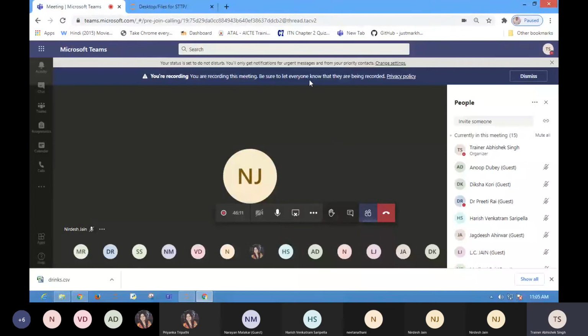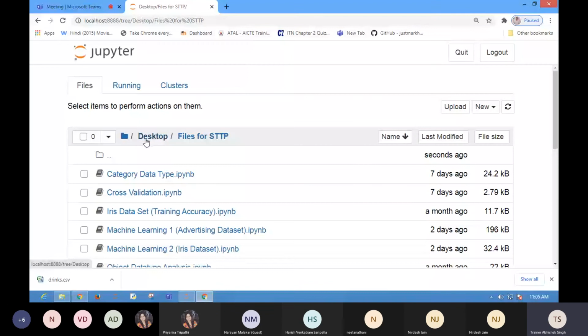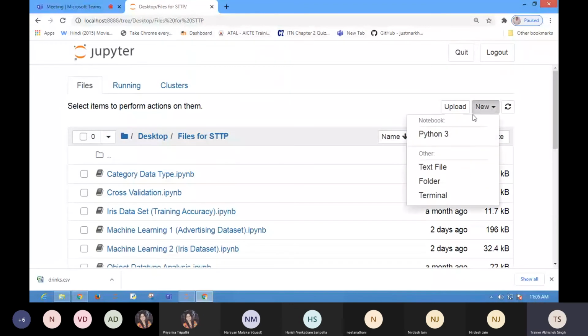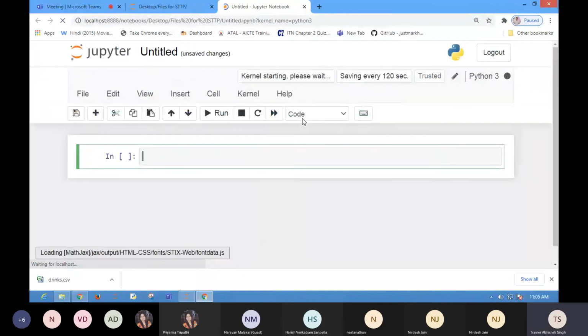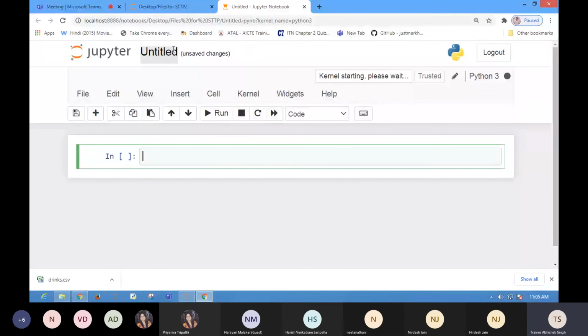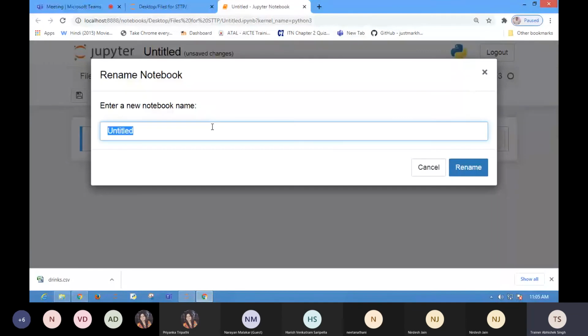So let's jump to the Jupyter file. I have a folder of files for HTTP, which is the folder name, and it is on the desktop, and I've got all my work here. So I'm creating a new file here, and let me rename it object.